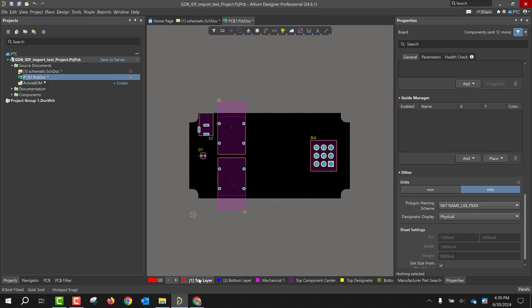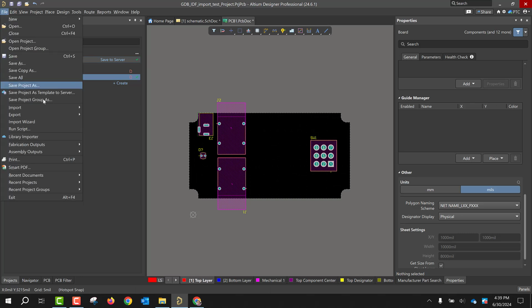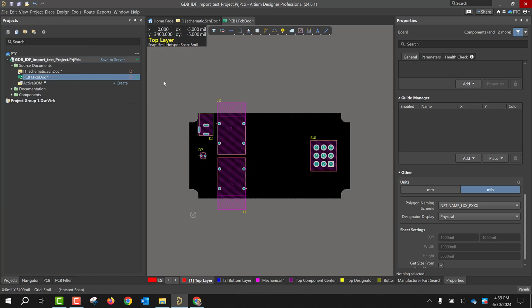And this is how I did it. I created a quick project, and I created a PCB and a schematic, and I imported the IDF board. And the IDF board came in. I won't show you some of the options.